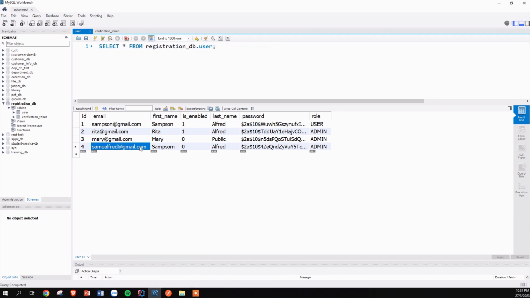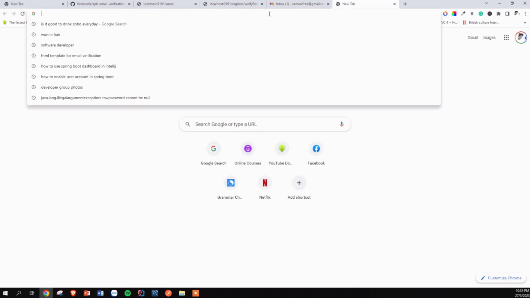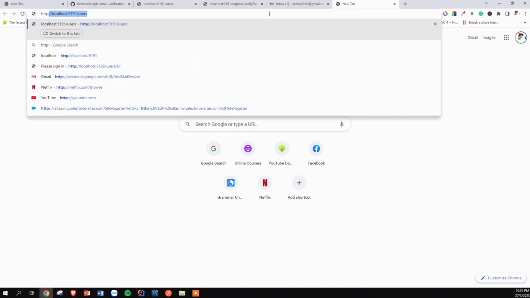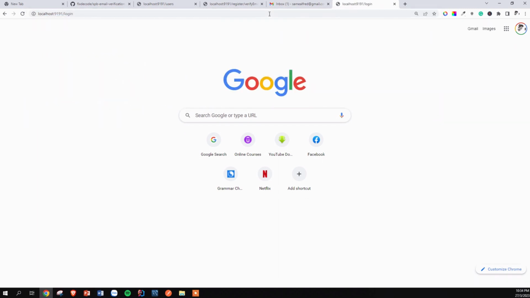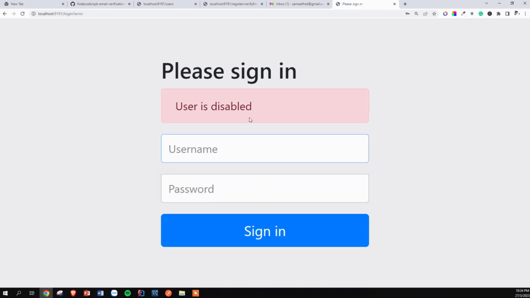So now as usual, let's copy this link and go to the browser. Let's go to the browser and enter the user URL, and let's see if we can. So now we're asked to log in. So let's put this guy in and put the password 123456, and let's see what happens. So the user is disabled, right?